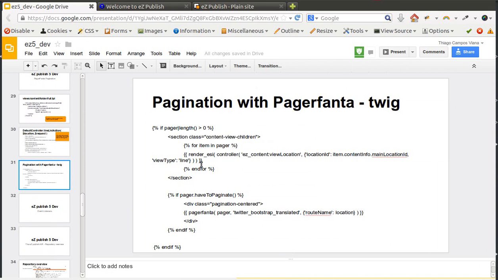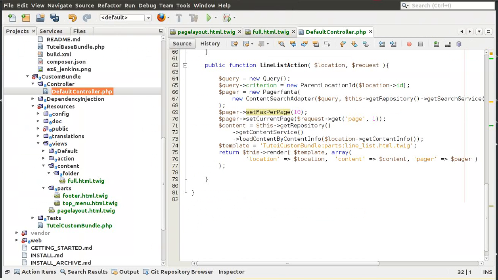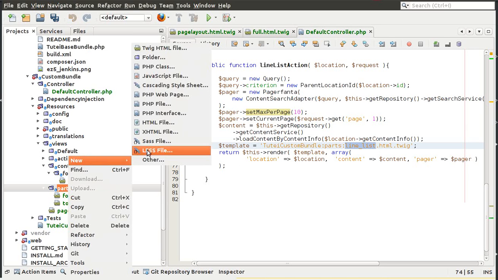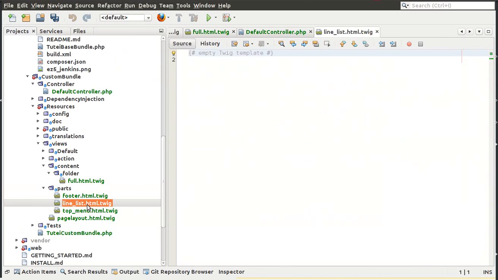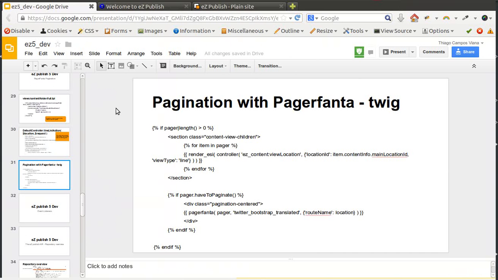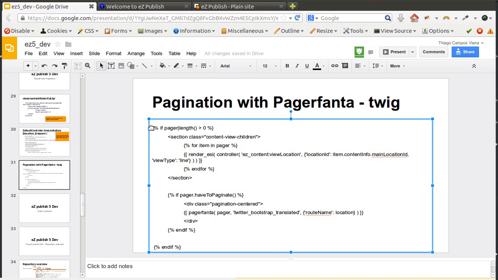So we need now to create another template called line list. Let's go back here to our project, and inside these parts here I'm going to create this template here. So let's create the new Twig template, so it's line list.html.twig, and in this template we are going to use this code. It's a very simple code.